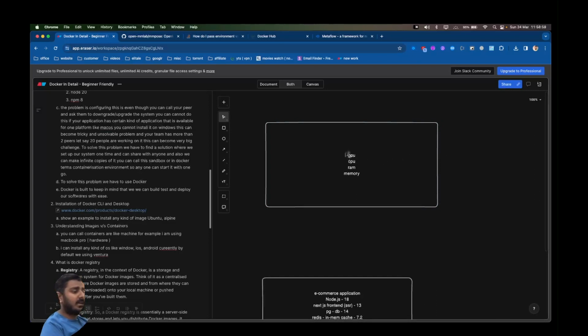On this hardware you can install any kind of software. Software meaning you can install Windows, Mac, or Linux, and you can just take this image and run it on this machine. So this machine will be called the container, and this will be called the image.